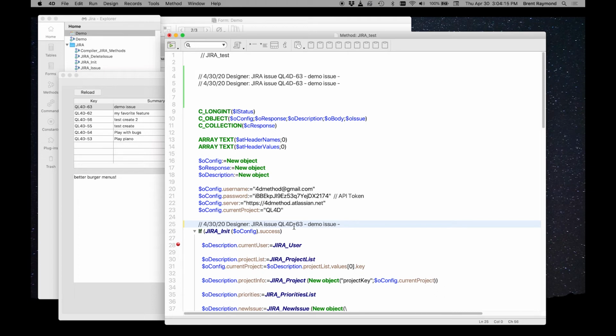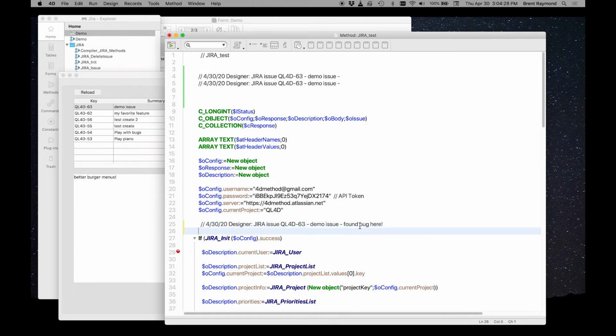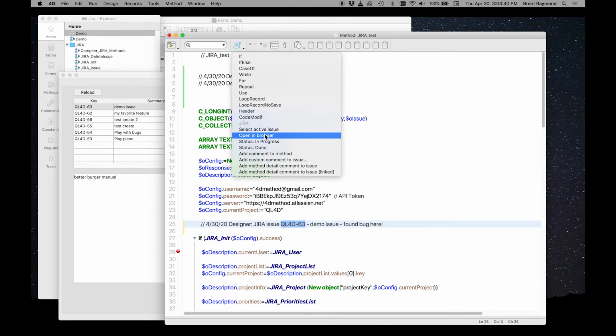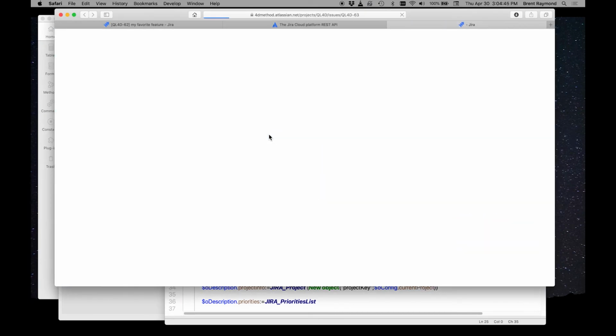Okay, since I knew that the current issue was QL40-63, it says bug here. Nice. So we're tying it back into QL40-63. Now if you come back years later and you want to say, geez, what was I doing at this point? Oh man, I want to see that issue. You can just say, open this issue in the browser.